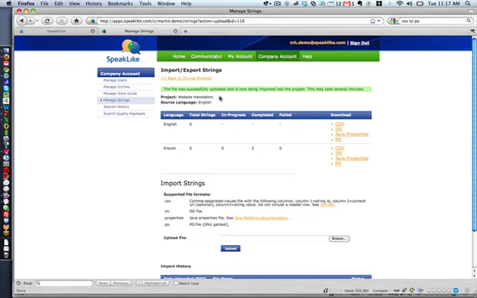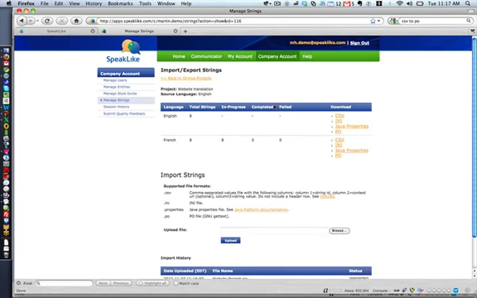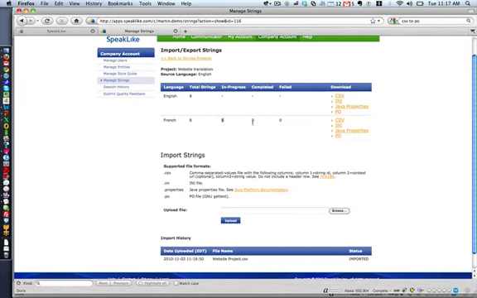Now the system takes a moment before the import is being processed, so I'm going to head back. The project is still new. Going to get back into the project, and now I see the imported strings. So I have 8 total strings for English, the source file, and 8 total strings for French. These are currently in progress, so they're already in the system and being translated. None of them have been completed, none failed.